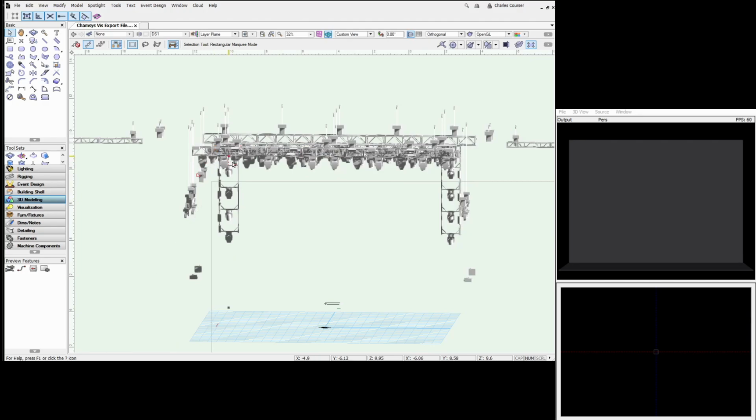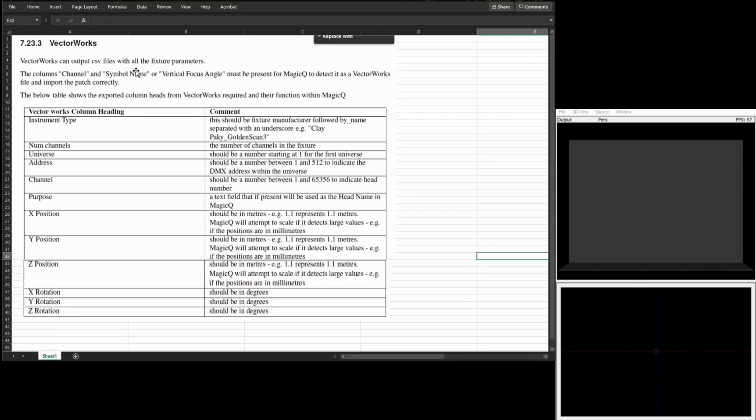To do this, there's a few things we have to do to prep the file. First off, the file should be in metric. Secondly, we need to make sure that all of our fixtures have some basic information attached to them. You can find that information in the manual in section 7.23.3. There's some notes stating which fields MagicQ expects to see on the CSV that we're going to use to import.